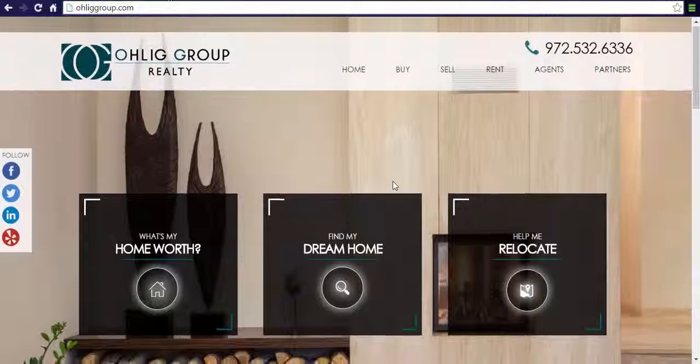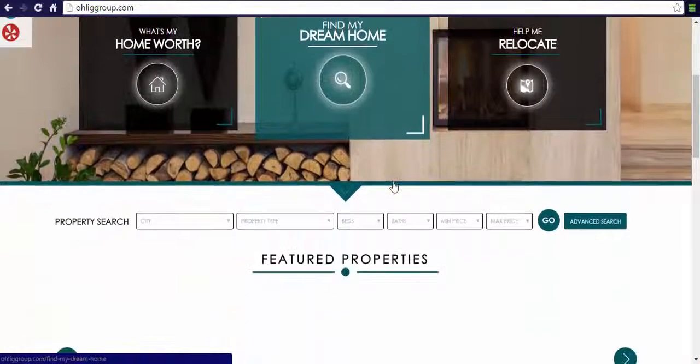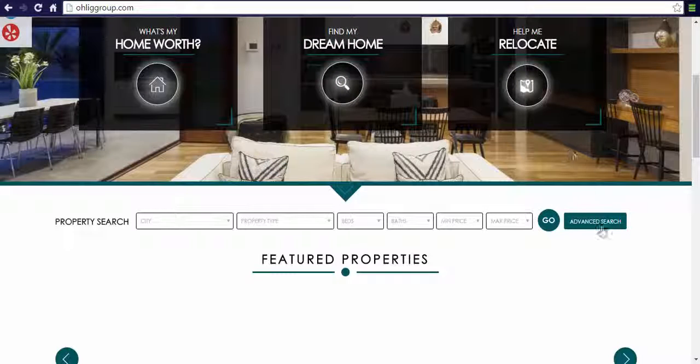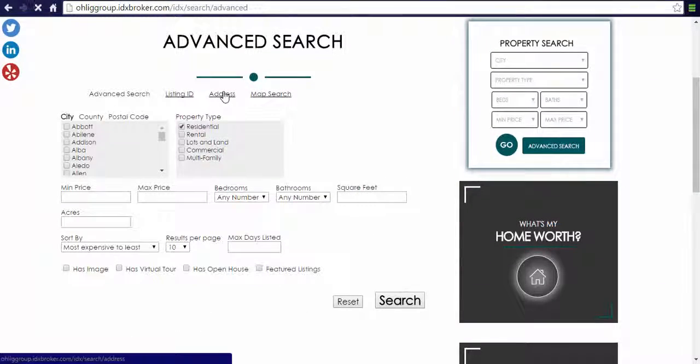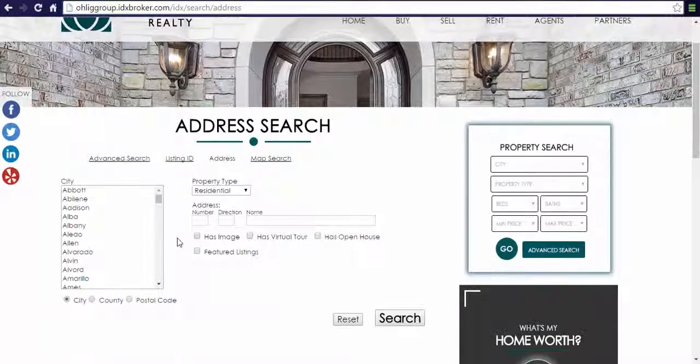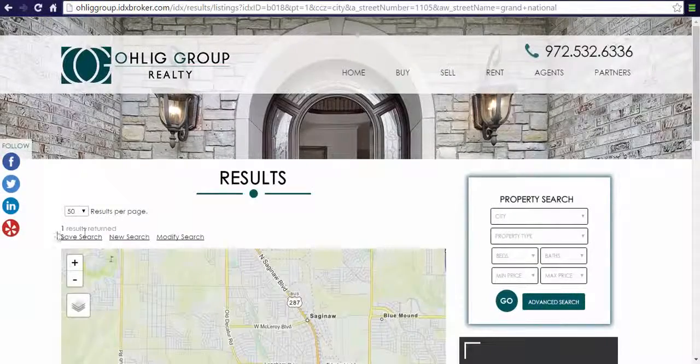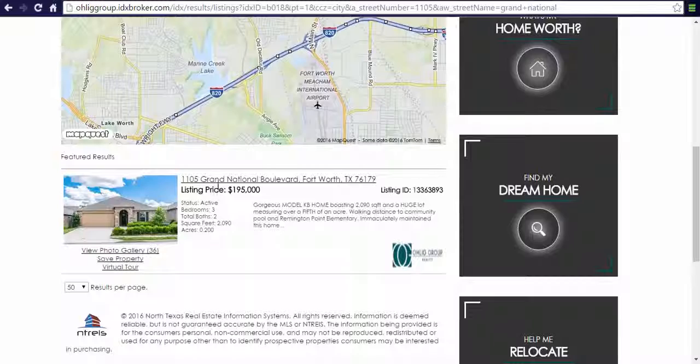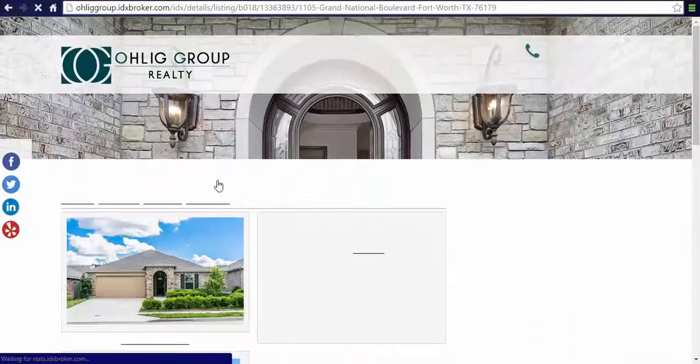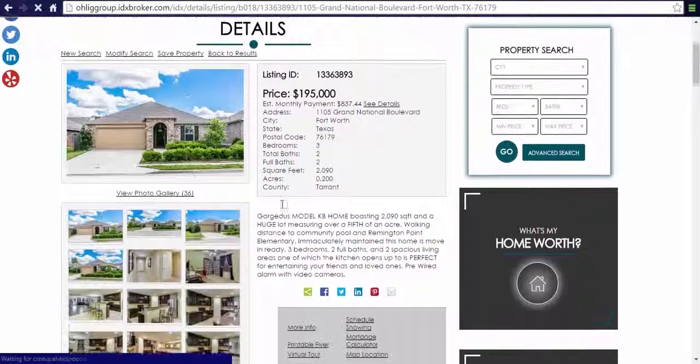If you want to run a search for a property, you can do it in a number of ways, but let's say we do it from our site here. You're just going to go to advanced search, and let's say we want to send them a link to a specific property. We'll use one that we have listed, Grand National. We click search. It should come up with one result here. Go ahead and click on it. Let's say we want to send them this detail page with the information.